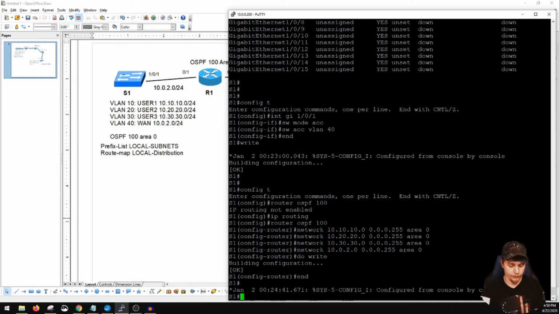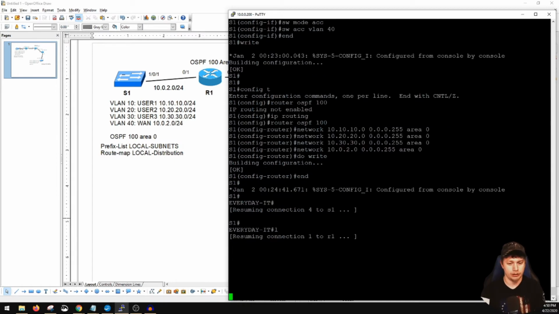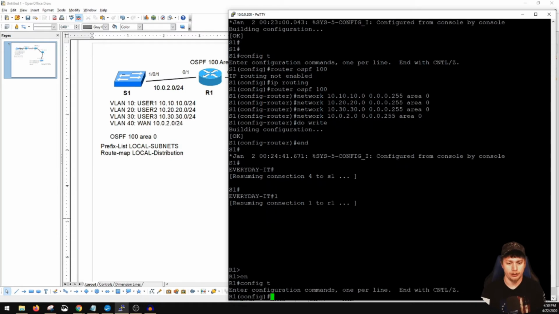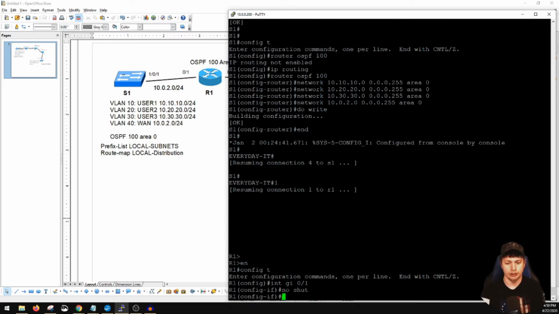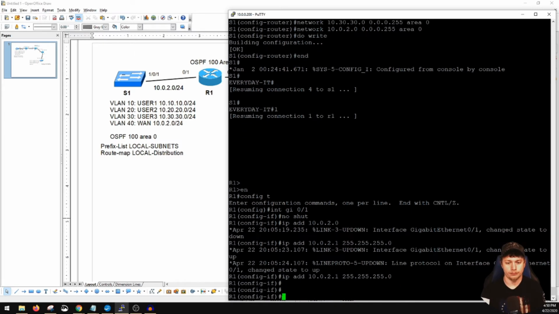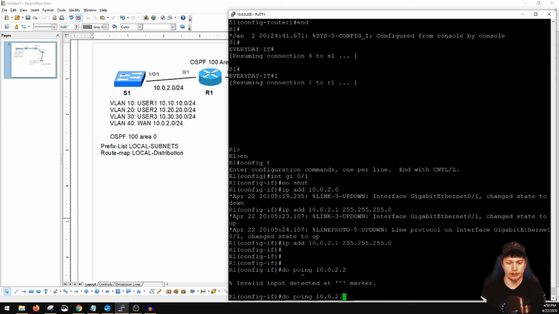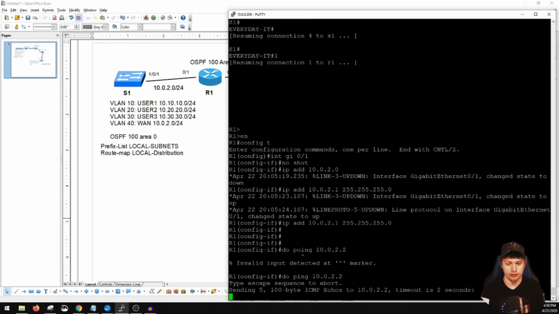So now we're going to go over to R1. There you go. So R1 right here. Okay. And we're going to go to interface. Okay, and then we're going to do an IP address 10.0.2.1 to ping 10.0.2.2. Not poing. Man, I'm typing real quick today. You can tell I'm not on a keyboard I'm used to.